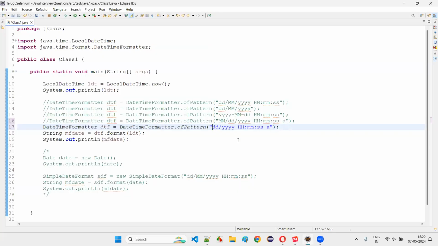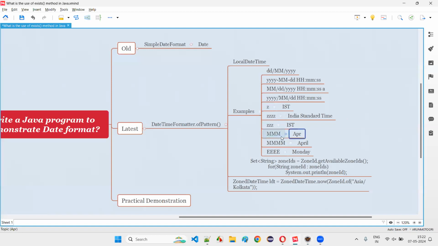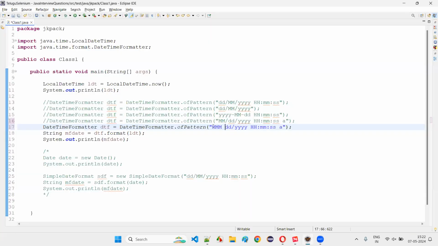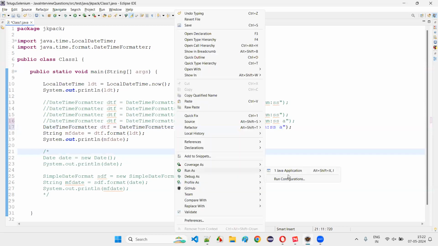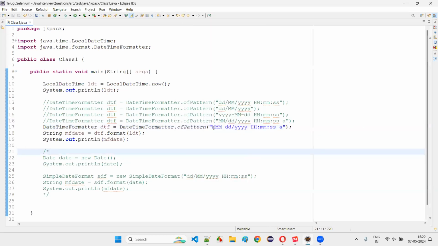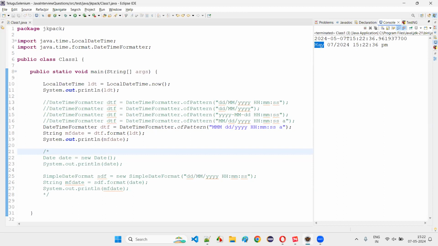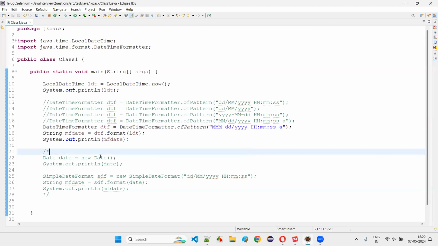Here I'll write MMM, three Ms. The short form of the month will come instead of the number. Instead of April, you will get APR. Instead of November, you will get NOV, like that. Here, May is there, and I will not be able to demonstrate because May is only three letters, so we can't do much. If you have a particular month like June, JUN will come instead of JUNE. That's what you have to understand.